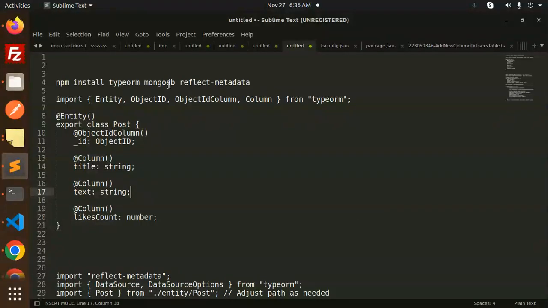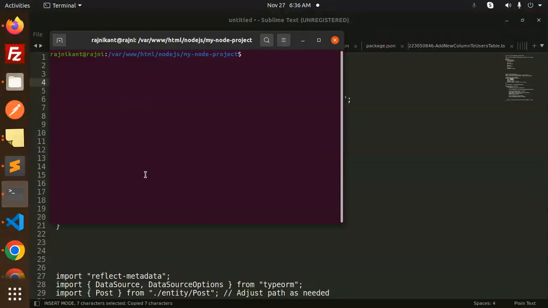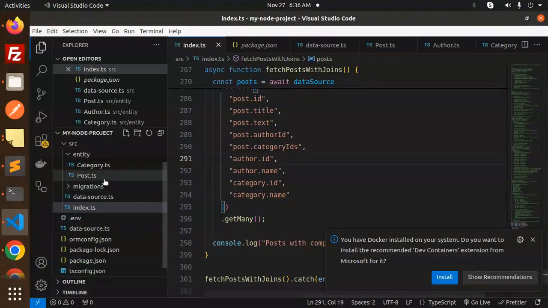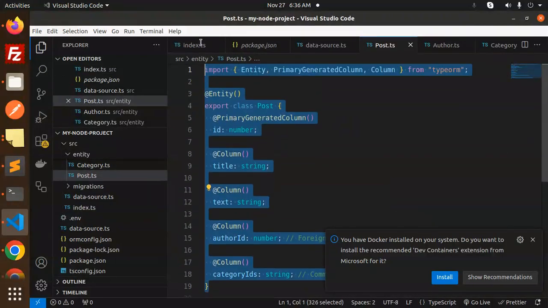Let's get started. So first of all, you have to install MongoDB. So let's install this, npm i mongodb. Okay, after the installation, let's create the post entity. So this is the entity that we have to create or update. We have the post entity, right? So let's add this.